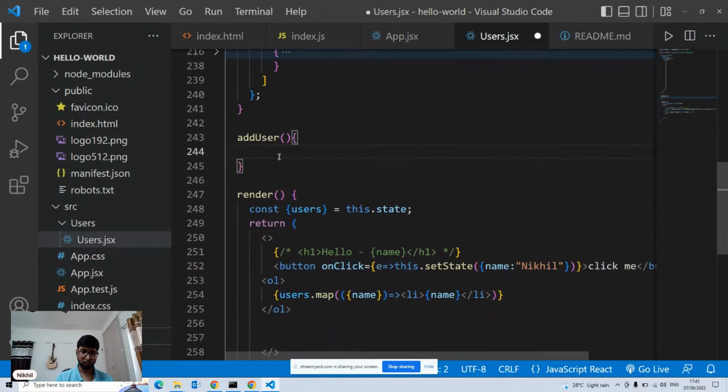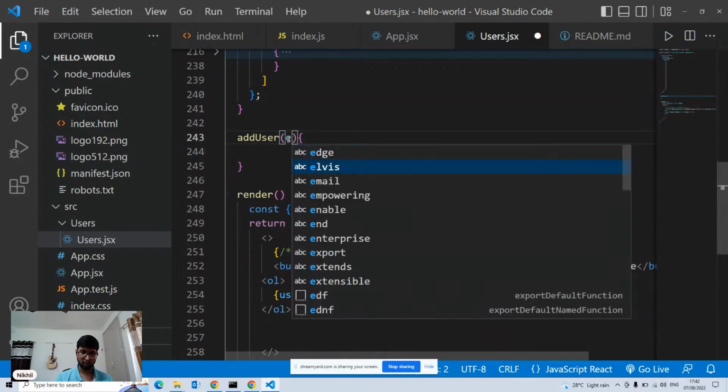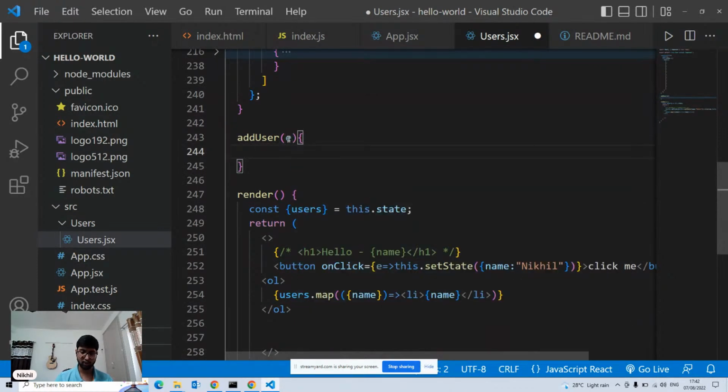Okay, so what it is going to do, basically it is going to receive an event. We're not really concerned with it. So what we're going to do, we're going to update the state, this.setState.